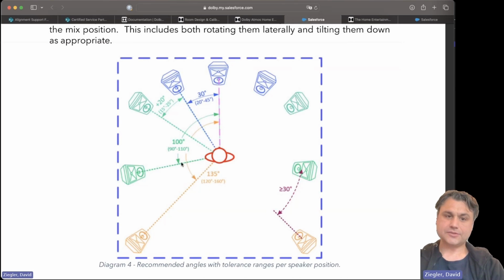And in case that you cannot place the speakers at this perfect position, we have an angular range. You can also put them to 90 or up to 110. Same goes for the back surrounds. You can put them to 120 to 160. So we have an angular tolerance for every speaker.